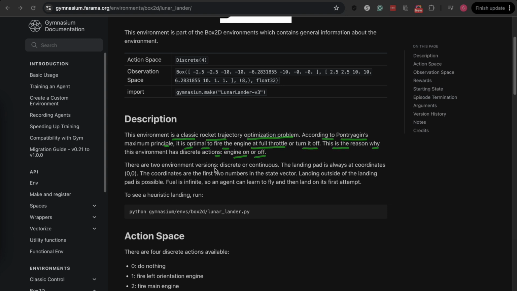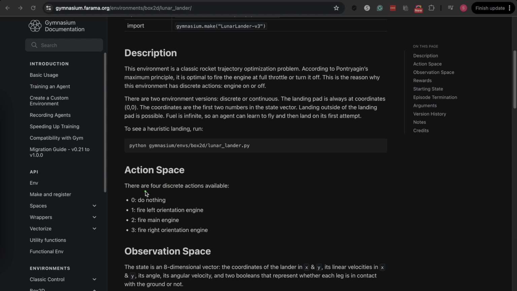Okay, now let's look at the action space. So we have four discrete actions, 0, 1, 2, 3. 0 is do nothing. That means no thrusters are fired. 1, fire left orientation engine. 2, fire main engine. And 3, fire right orientation engine.